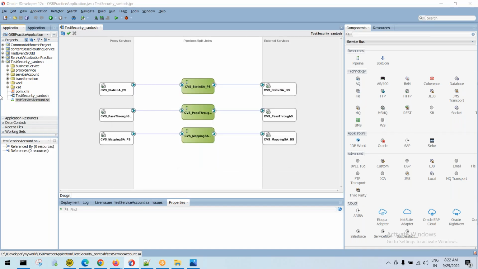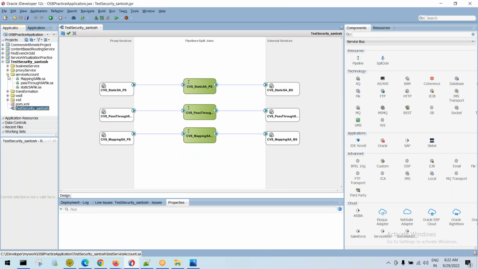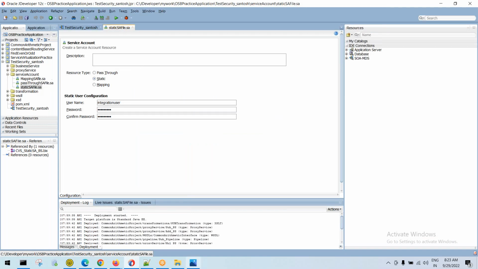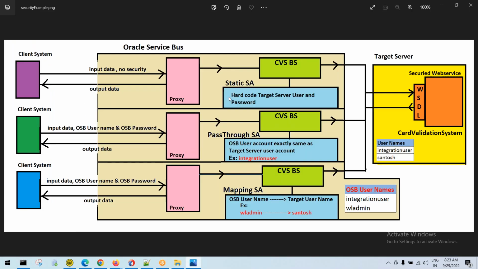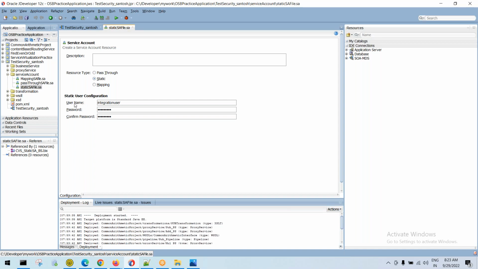Now you can see under the service accounts folder, I configured three service accounts. As per the diagram, this is the static service account, right? What we do is hard code the target server username and password. So you see here, I configured the target server username and password. I don't know what the password is in the code, guys, so I'm just resetting the password: my target server username, my target server password. Is it clear? Done.